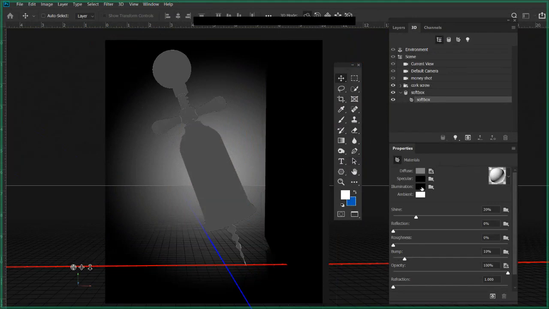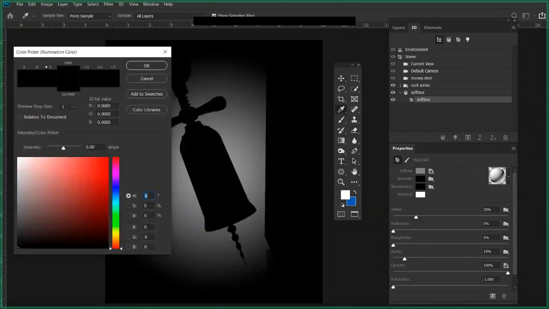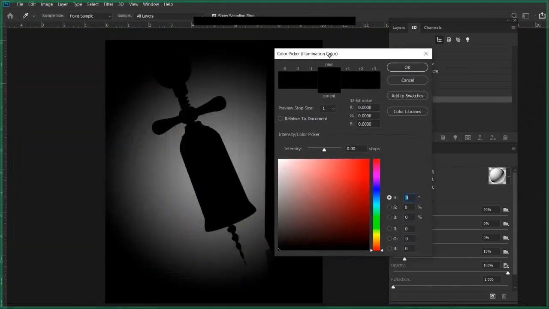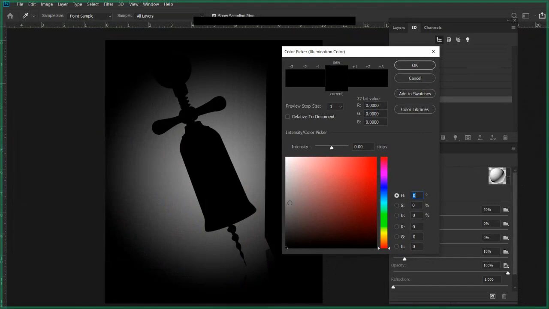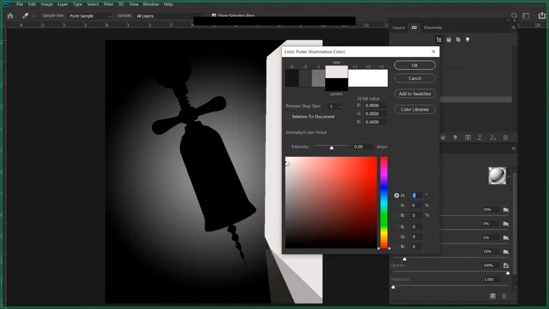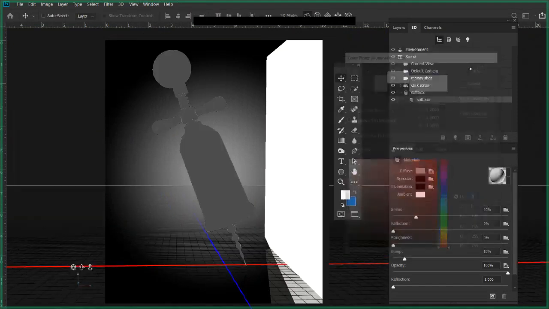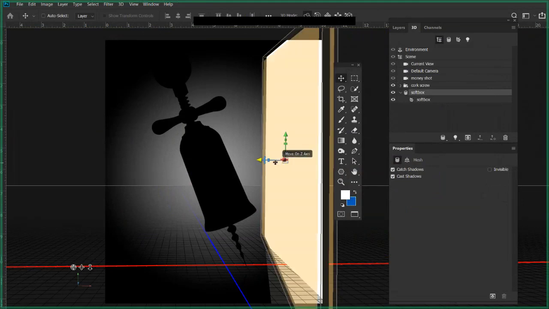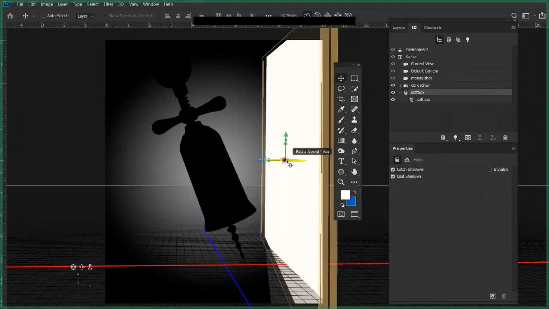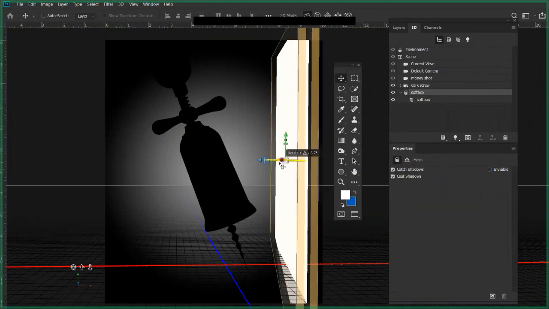And I want to focus on illumination. Oh, that's interesting. Illumination. Let's click on that. What do I get here? I get the color picker panel. What if I take this and go way up here like that, and then click OK. Something's happening here. If I click on this, let me get my rotation command and rotate it here.